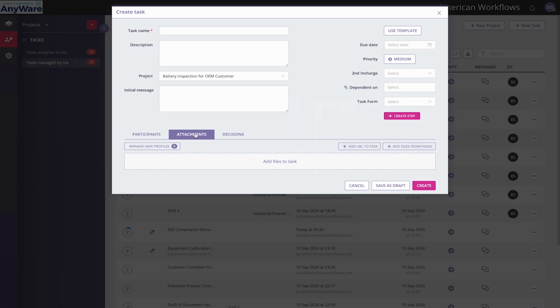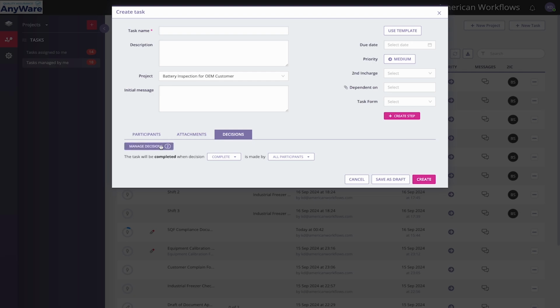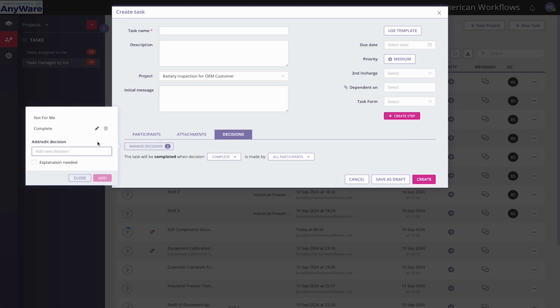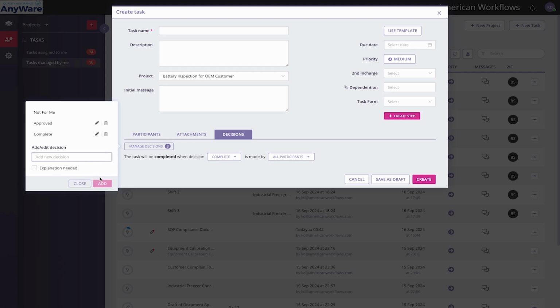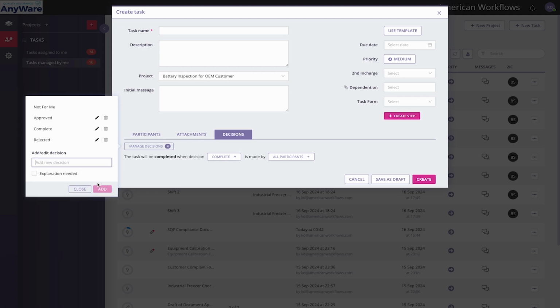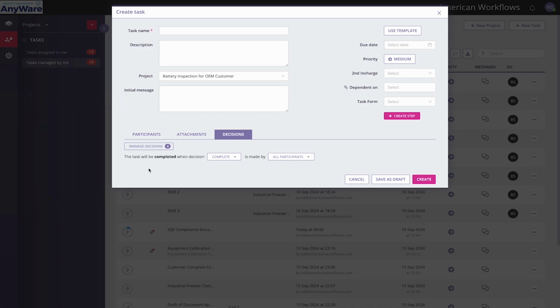Again, we have the option for attachments, and we can also manage decisions here. I can add as many decisions as I want. For example, I can add a decision called approve, or reject. So this is the way we can add or edit decisions.